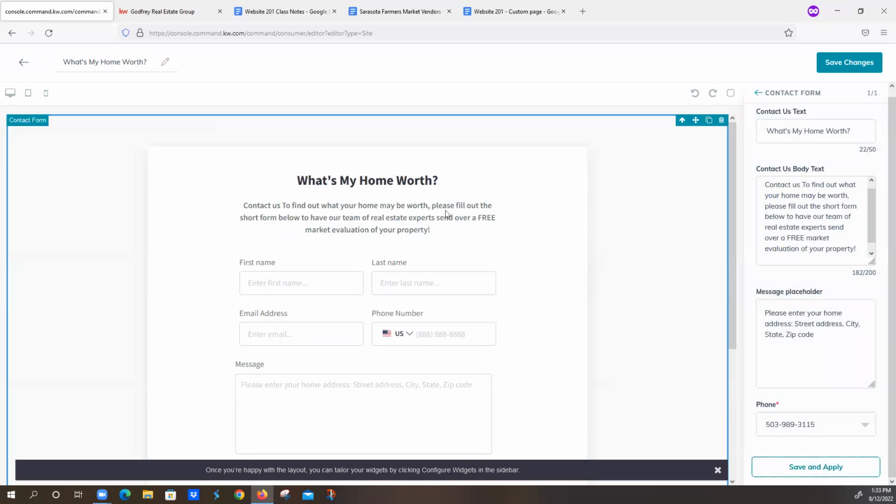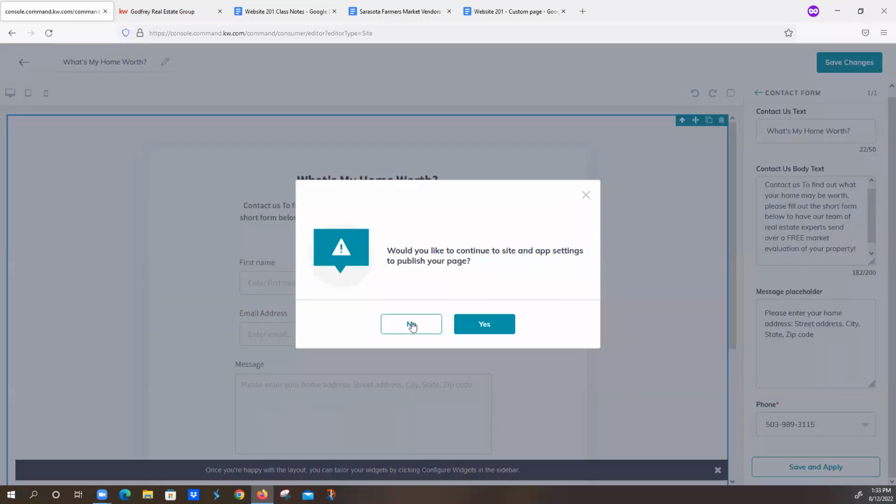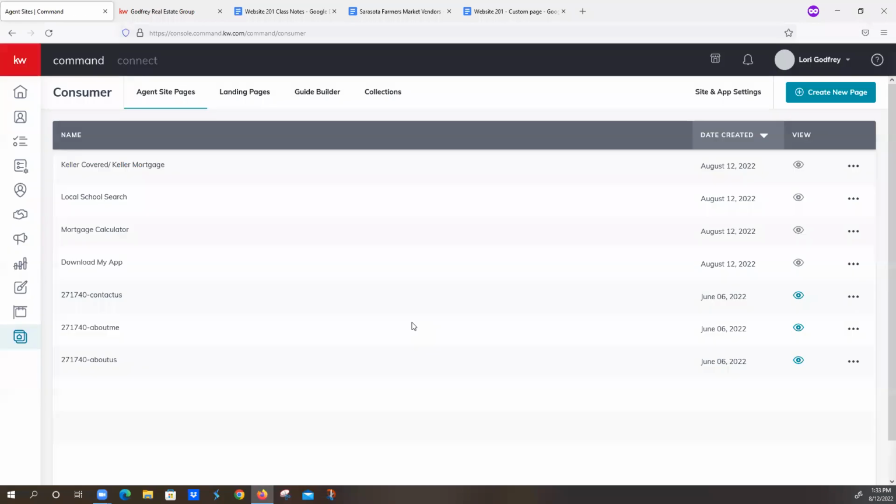And there is the magic at work. Looks good to me. So I'm going to click on Save Changes in the top right-hand corner, and I do not want to publish my page yet. So the answer is no.